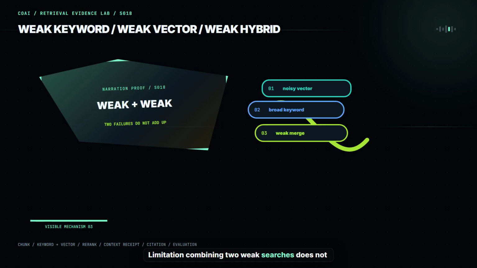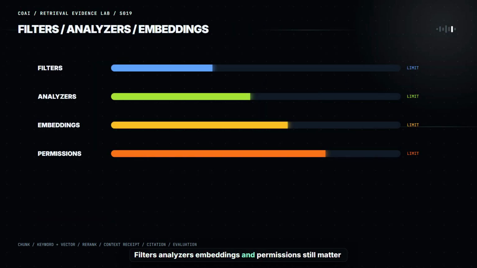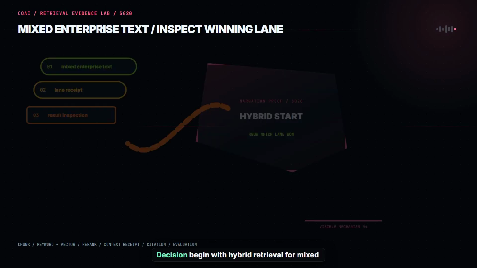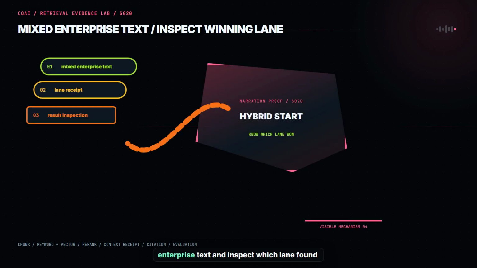Limitation: combining 2 weak searches does not create one strong search. Filters, analyzers, embeddings, and permissions still matter. Decision: begin with hybrid retrieval for mixed enterprise text and inspect which lane found each result.